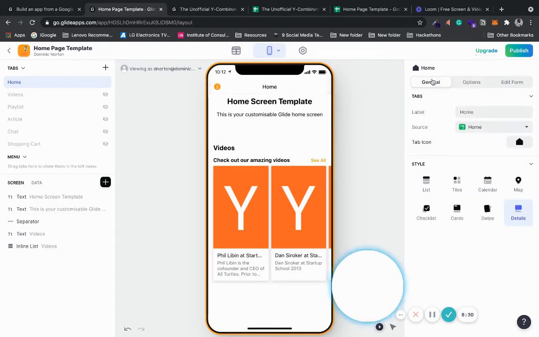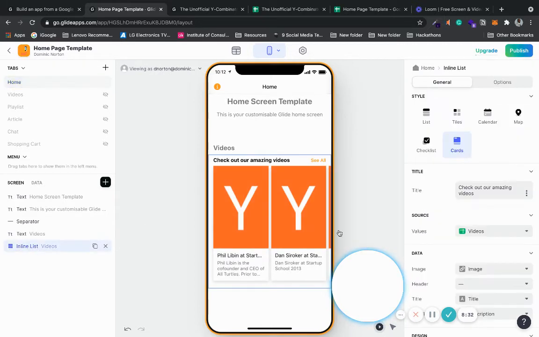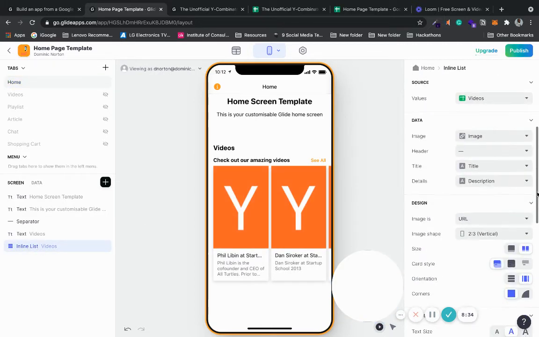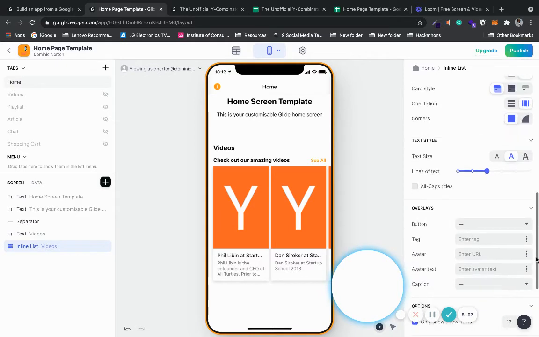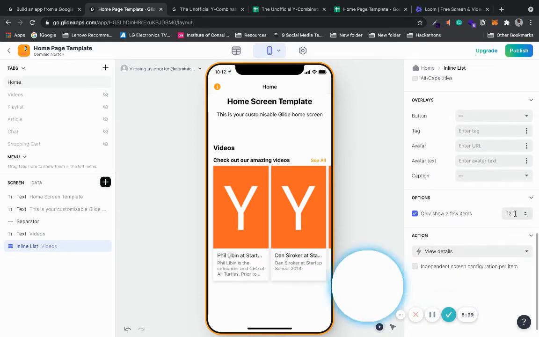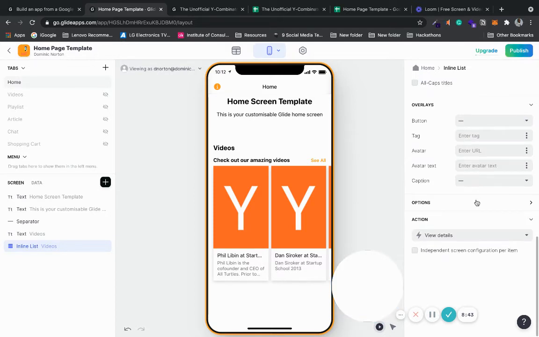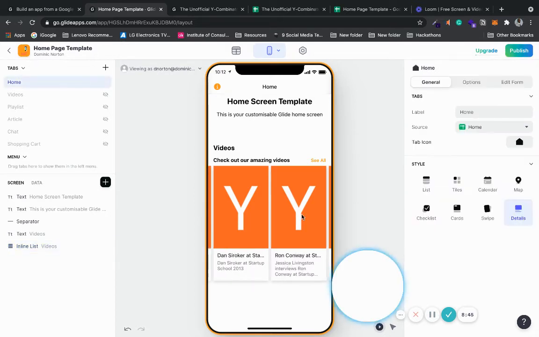So what I'm going to do is go back to inline list videos, and I'm going to scroll down, and I don't want 12 to be shown. I only want, let's say, 4 to be shown. So now it only lists 4.